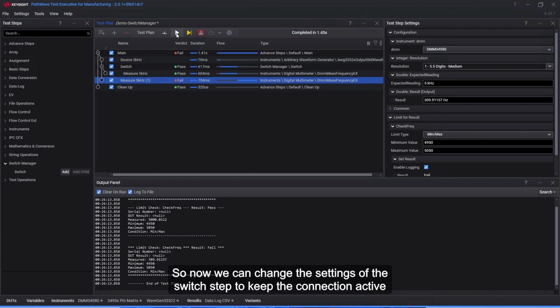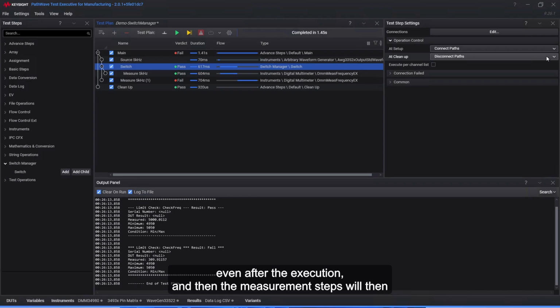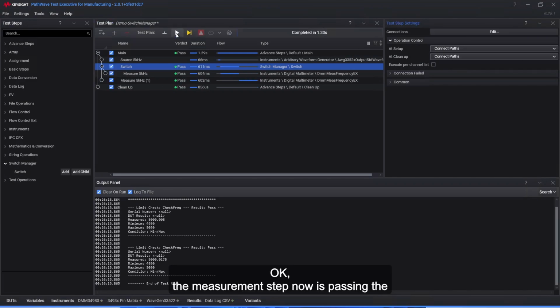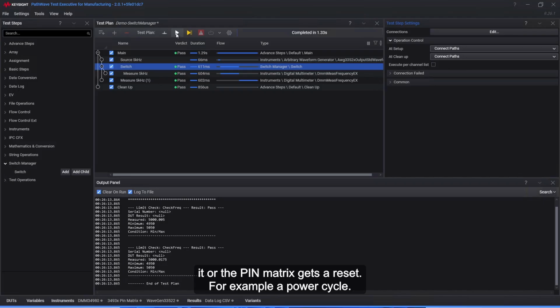So now we can change the settings of the switch step to keep the connection active even after the execution, and then the measurement steps would then pass. Okay, the measurement step now is passing. The connection in this case will remain active until another switch step changes it or the pin matrix gets a reset, for example, a power cycle.